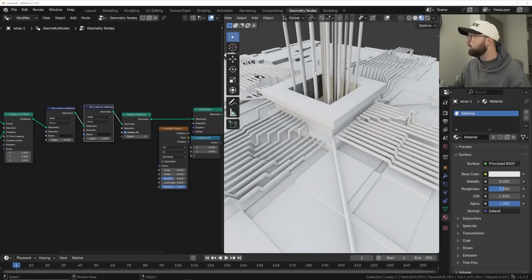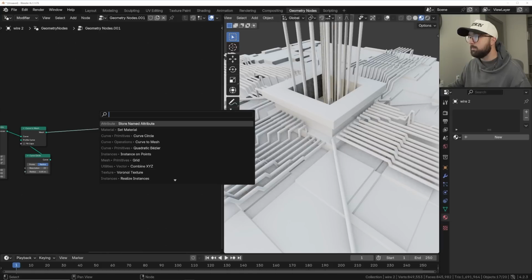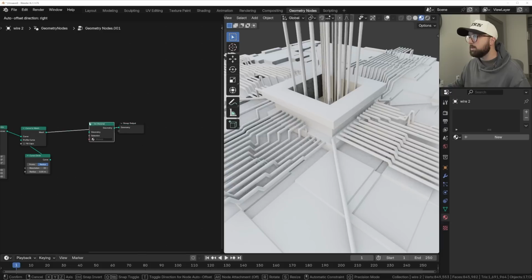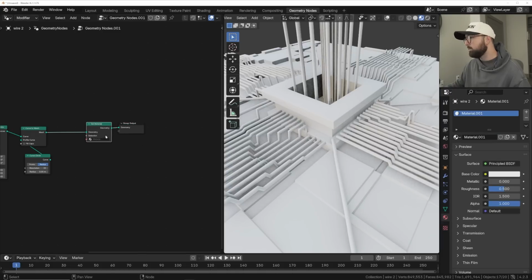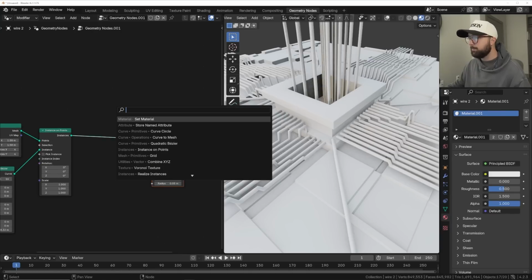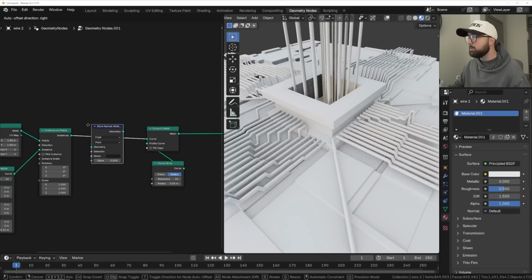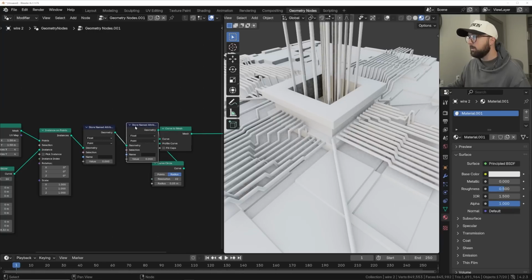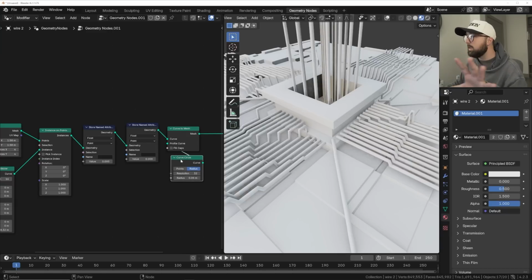And I'm going to do the same thing on this guy. So we're going to give him set material. And we're going to give him a new material as well and just grab that second one here. And then store named attribute, we're going to get 2 of them. And they have to be separate. They're slightly different from each other.